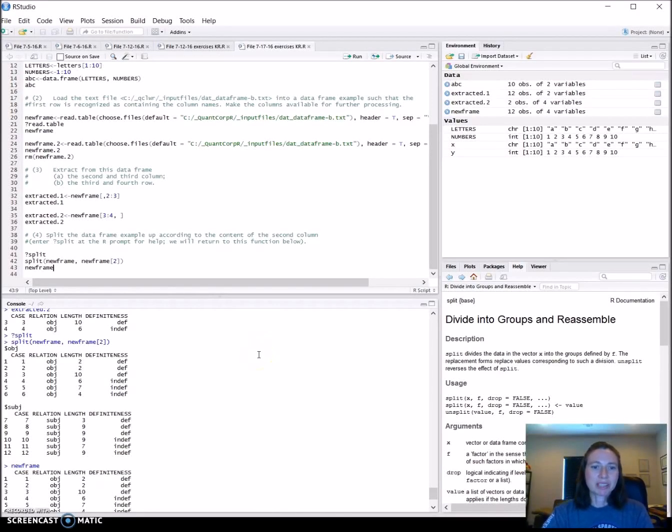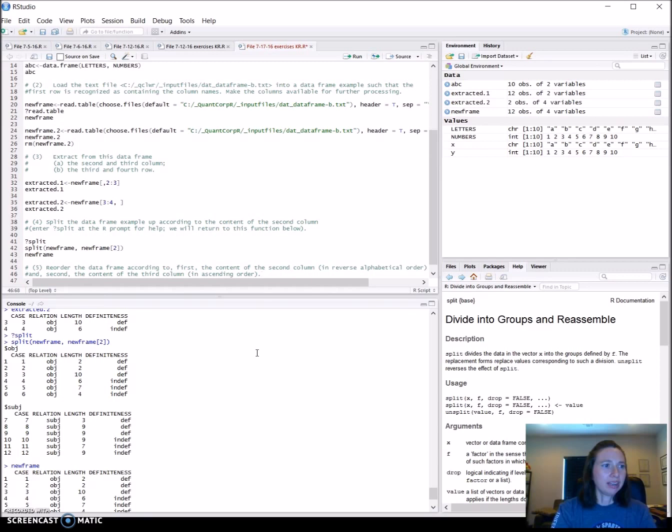Let's continue on with some exercises. These have to do a little bit more with splitting, but even more with organizing and deciding how to split with the data organized. So I will copy in the next one. This one is to reorder the data frame first with the content of the second column, reverse alphabetical, and second with the content of the third column.